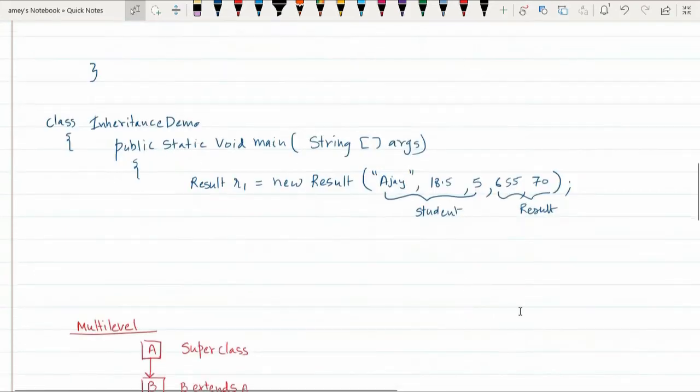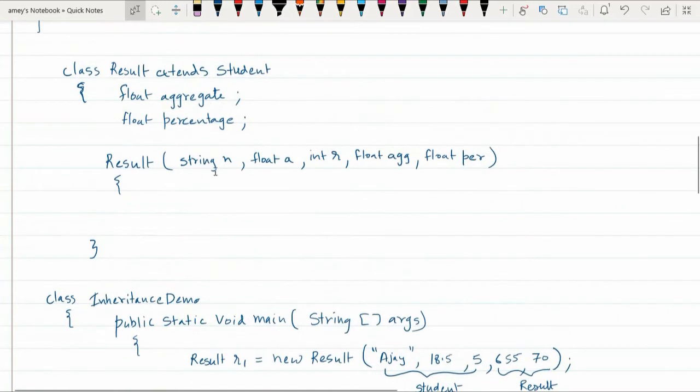Okay. Now, when the object of the derived class, or the object of the subclass, is created, basically all the parameters are passed, right? Out of this, the first 3 parameters are the parameters for the student class and the remaining 2 are the parameters for the result class. Now this call gets linked to the code and n gets the value Ajay, a gets the value 18.5, r gets the value 5, aggregate gets the value 655, per gets the value 70.